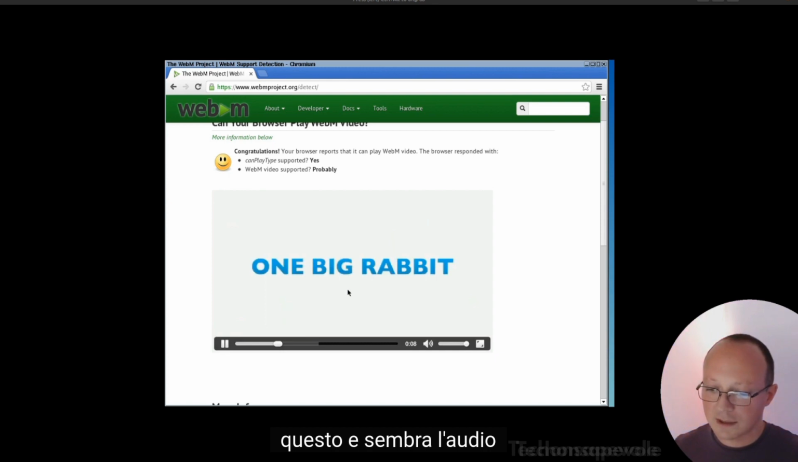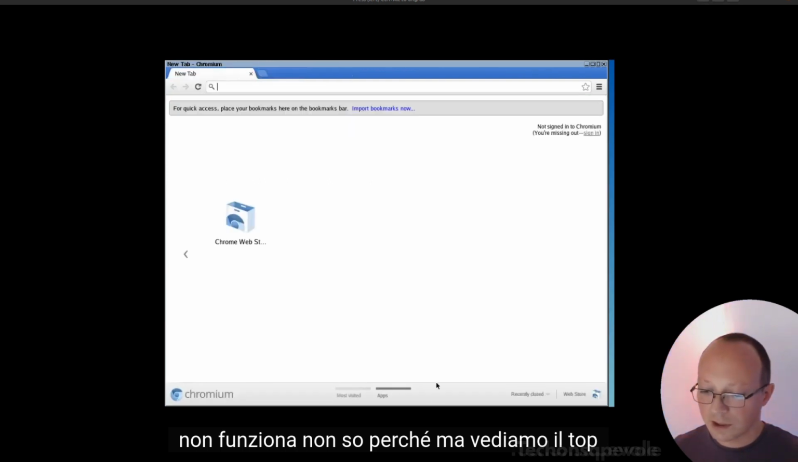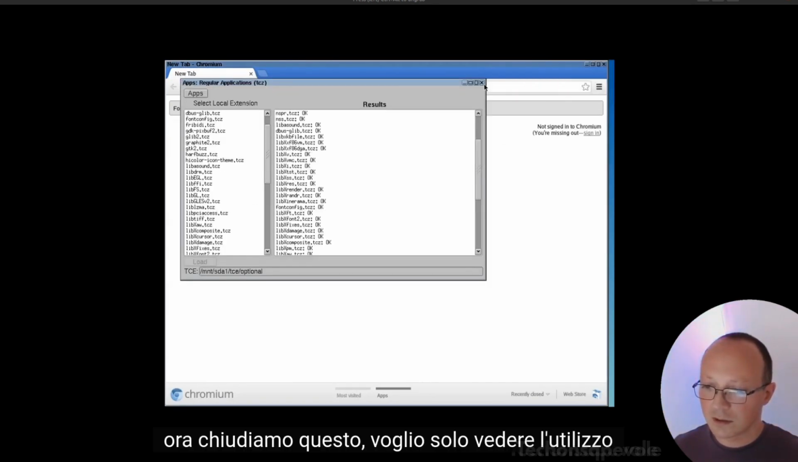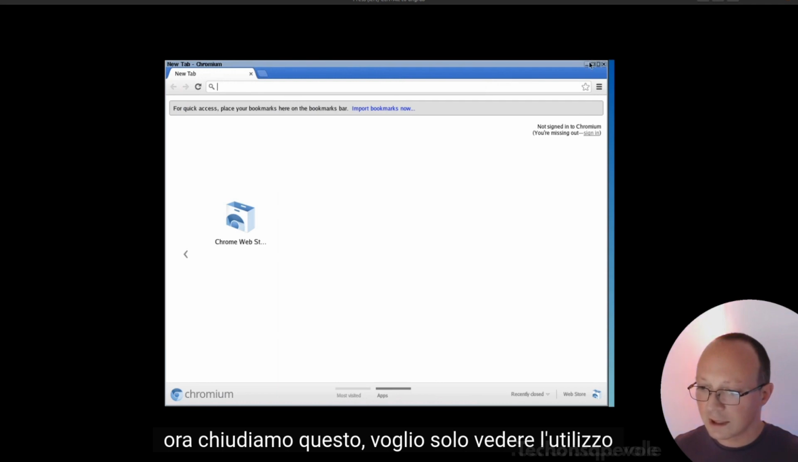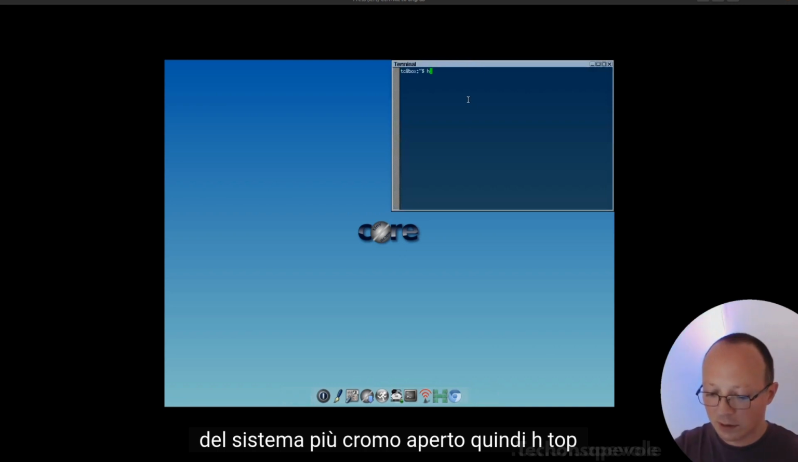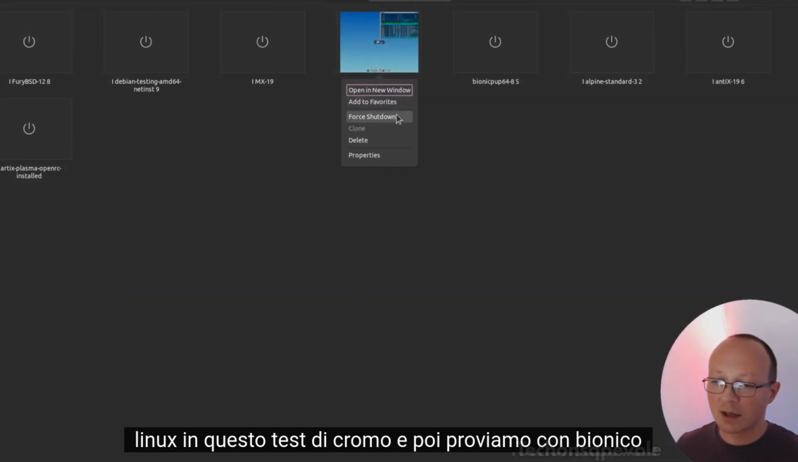And it seems the audio does not work. I don't know why, but let's see the htop usage. No, let's close this. I just want to see the usage of the system plus Chromium open. So htop, and we have 513. Okay, so this was TinyCore Linux in this Chromium test. And then let's try Bionic.